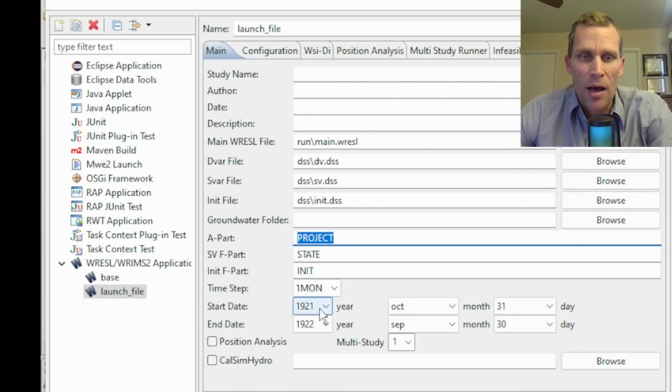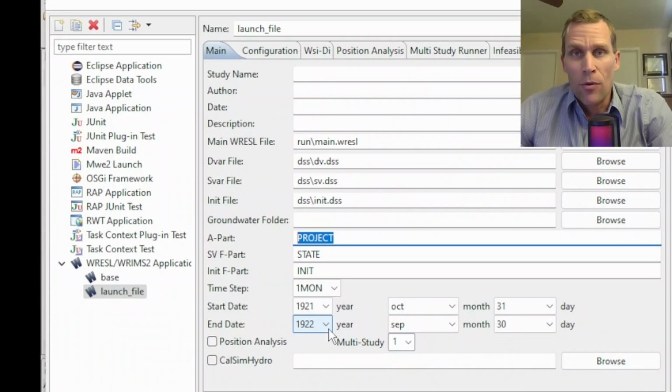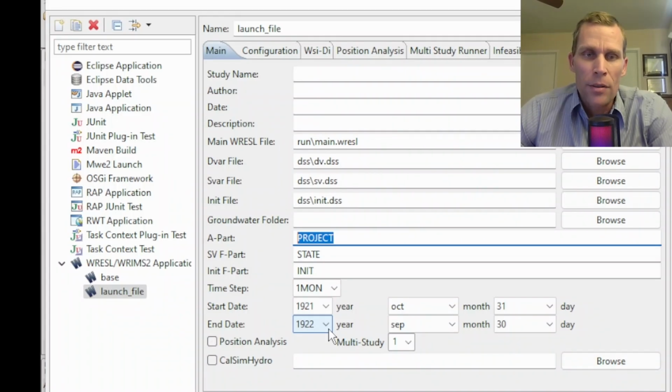It starts on October 1921 and it ends September 1922. This is in California referred to as water year 1922. So it's the last 3 months of 1921 and then the first 9 months of 1922. That's what constitutes the 1922 water year here in California. And then the time step is going to be 1 month.